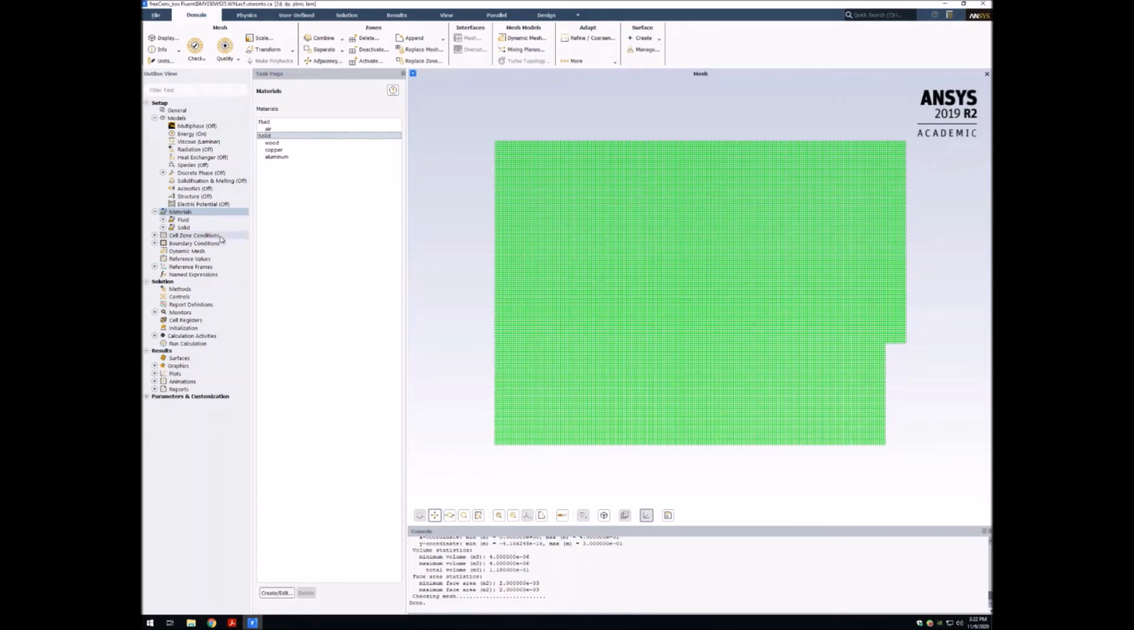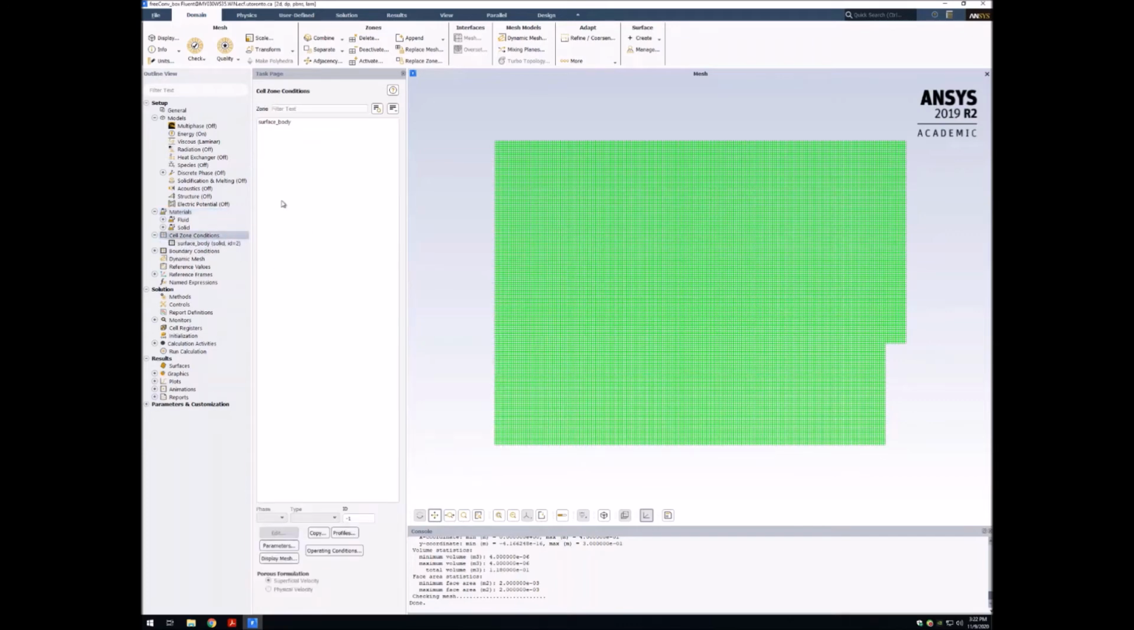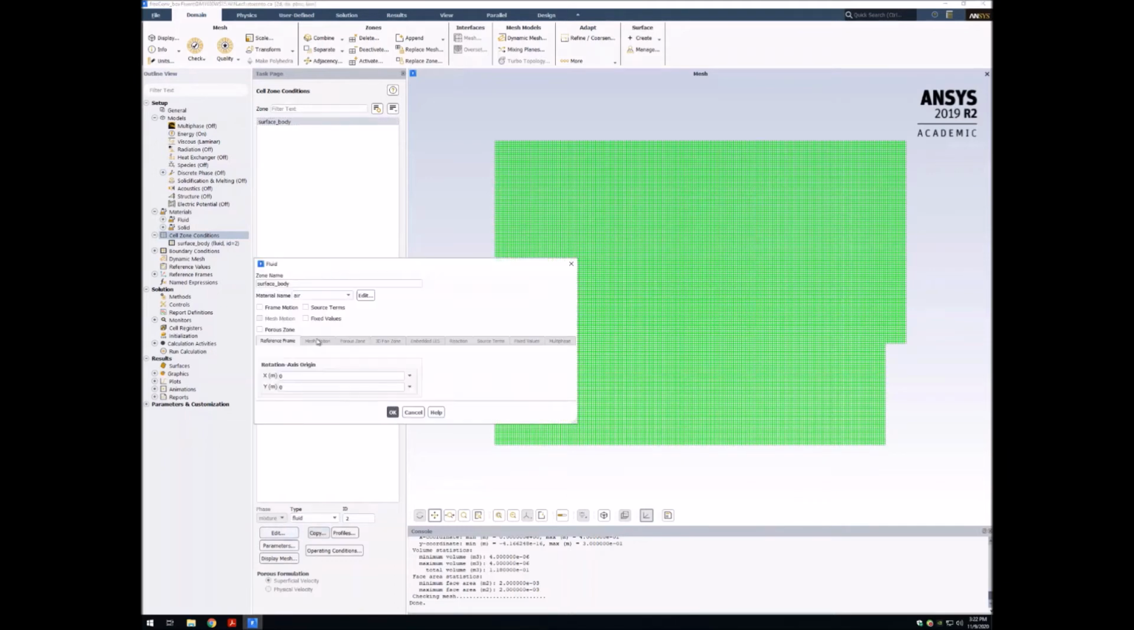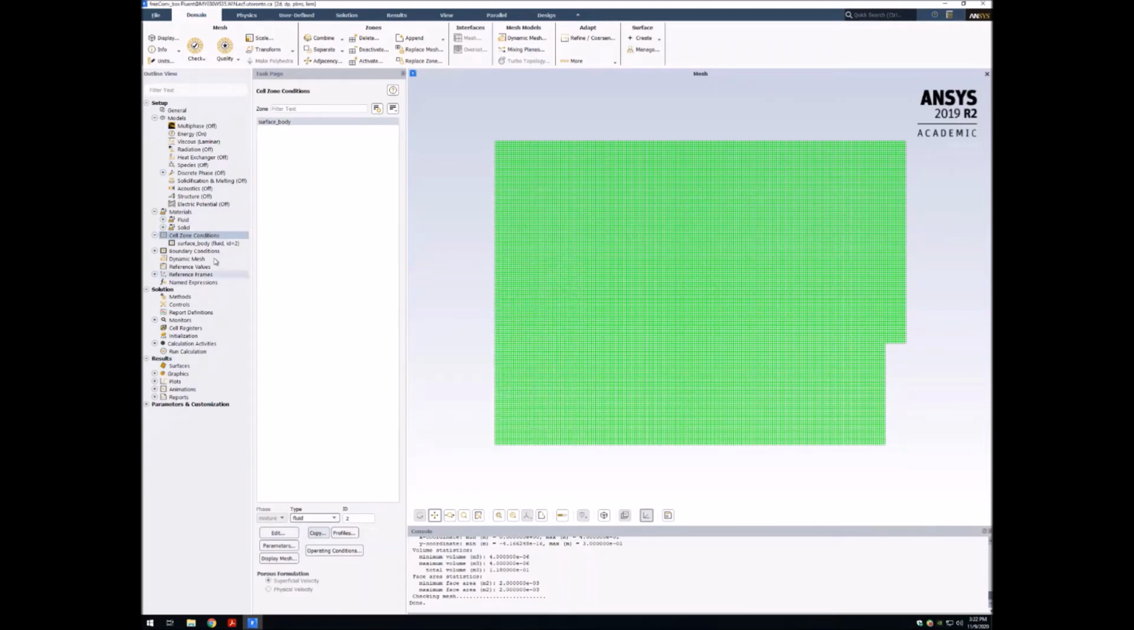So we're going to the cell zone conditions. For the surface body, which is the interior of our numerical domain, we need to change the type from solid to fluid. And we're going to make sure that our material is air. The next step is boundary conditions.